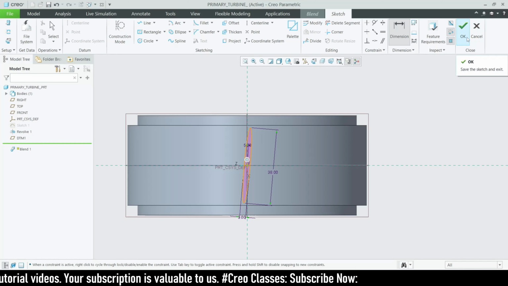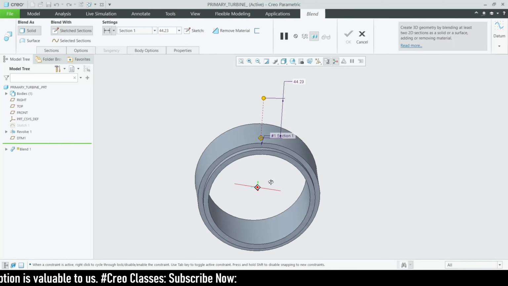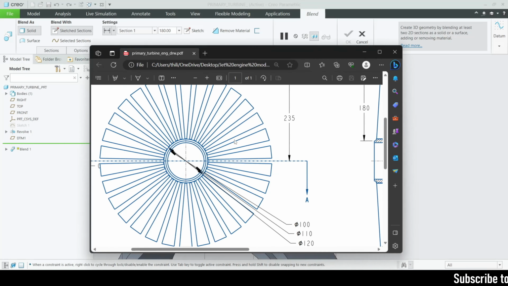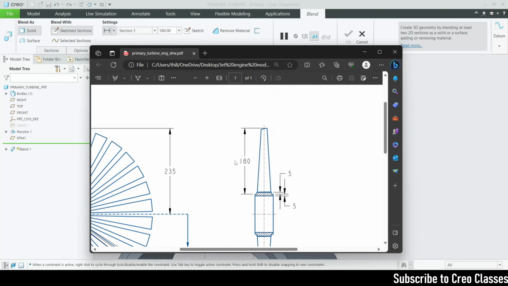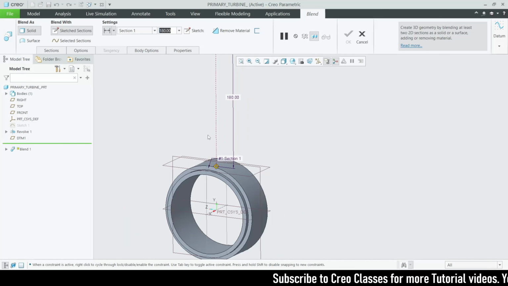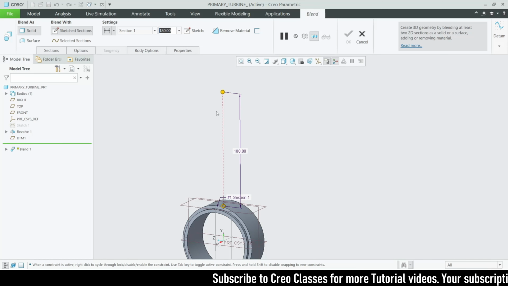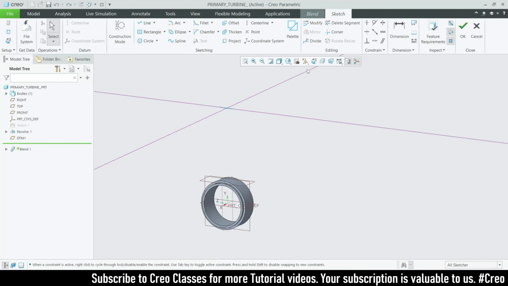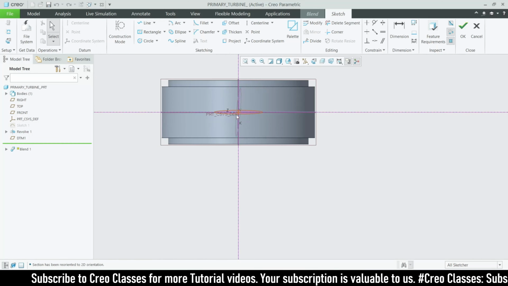Okay, we have completed our first blend section. Let's click on OK here. For the next sketch, we need to enter the height value here, so I'm going to add a value of 180. I think that will be the total height of this part. Let's check it. You can see this total height is 180. Now after entering the height, you can directly go for the sketch on the plane that we have created at the height value.